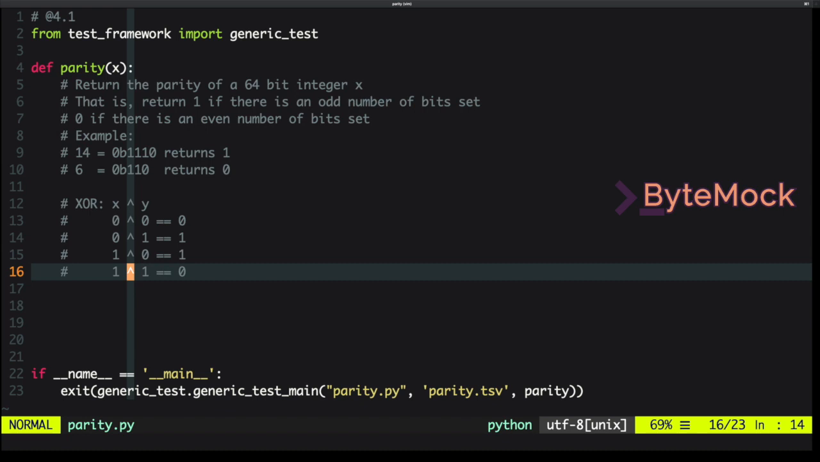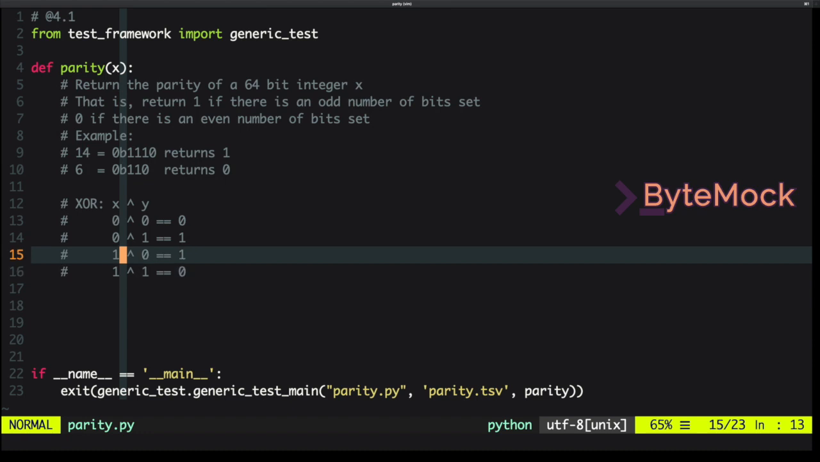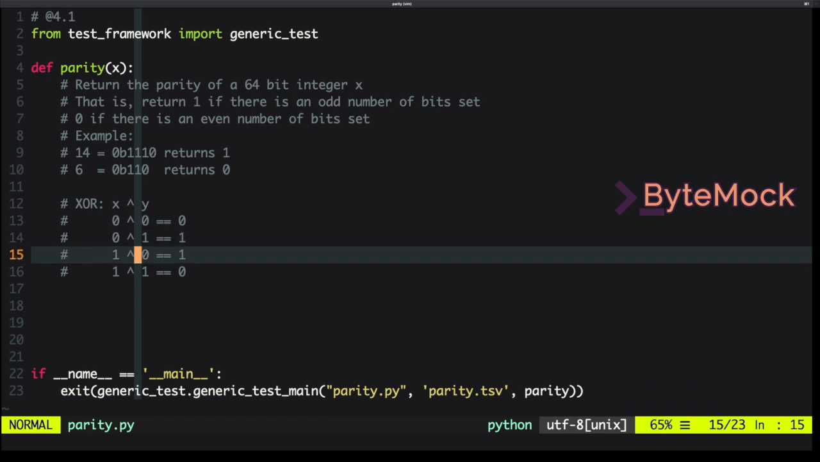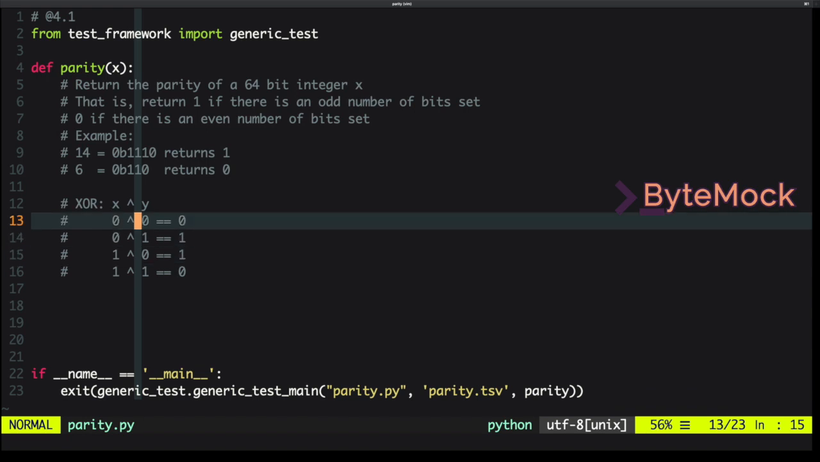So it's an exclusive OR operation, meaning either the first bit is set or the second bit is set, but not both. So if both bits are set, we give 0. If just one of them is set, we give 1. If neither are set, it's also 0.